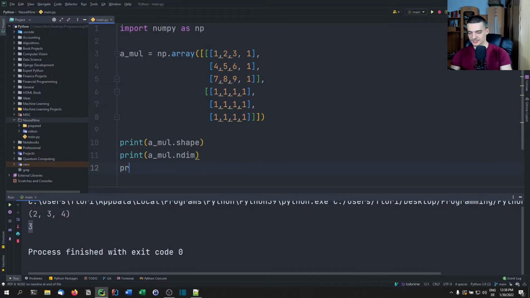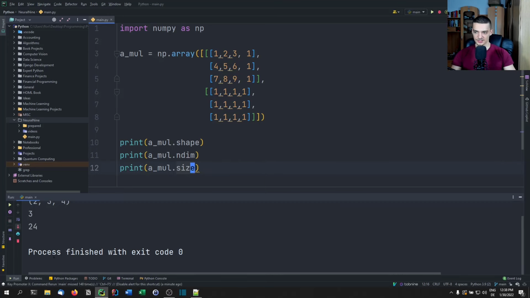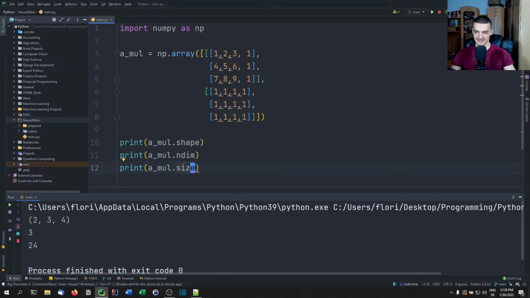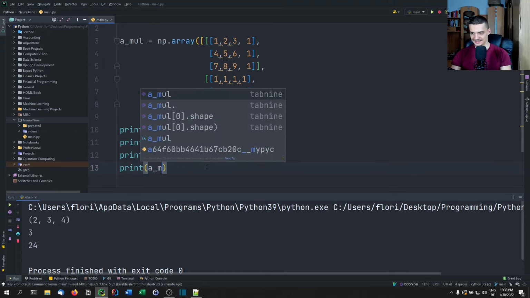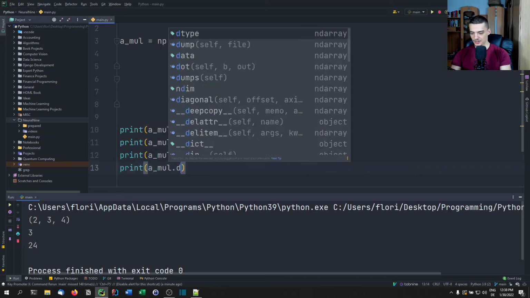We can also go with the size. So we can say a_mul dot size. This will give us the amount of elements. So basically this is the same as saying 2 times 3 times 4, just multiplying the individual shape values, and then you get the total number of elements. And last but not least, we can also access the data type. So we can say a_mul dtype.